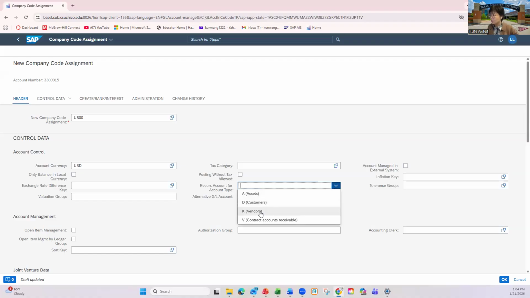Okay, you have other choices, customer, but this is a reconciliation for vendors. You may have accounts for reconciliation, like accounts receivable, towards the customers. So it gives you specific information for this account. So vendor payables. And the account management sorting key, we are using the same 001. So input 001 or use the search button to do it.